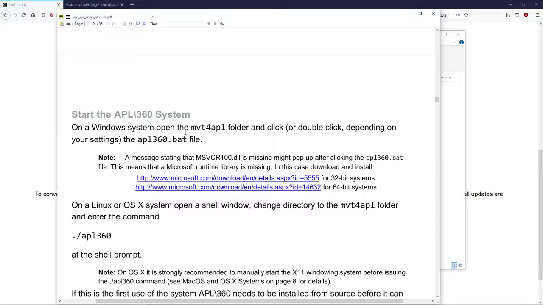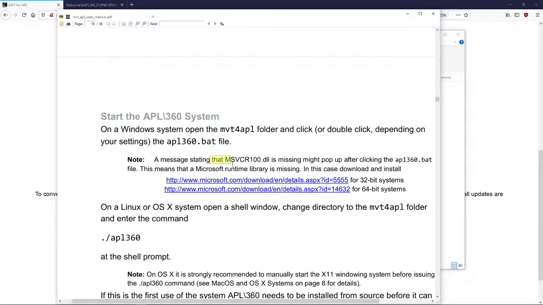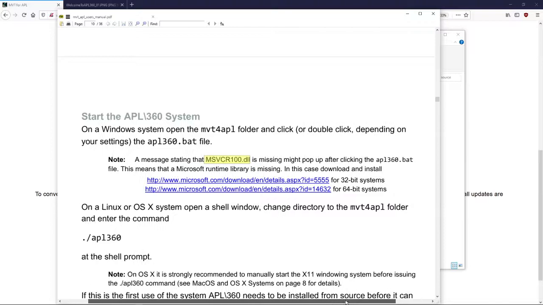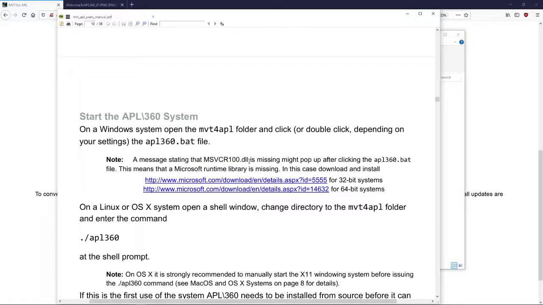So on the Windows system, we'll go back to our MVT for APL folder, and we will double click on the apl360.bat batch file. You may get a message stating that a particular DLL is missing. This is a DLL for a particular Microsoft runtime library that's needed. And that may have already been installed on your system, but it may not be. So you may get a message telling you to install it.